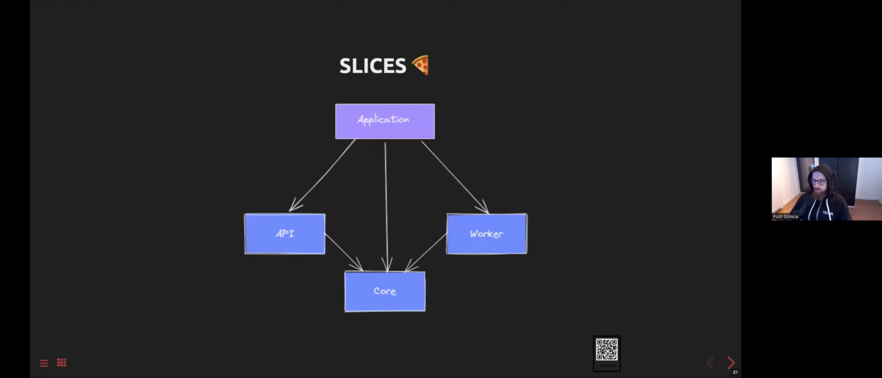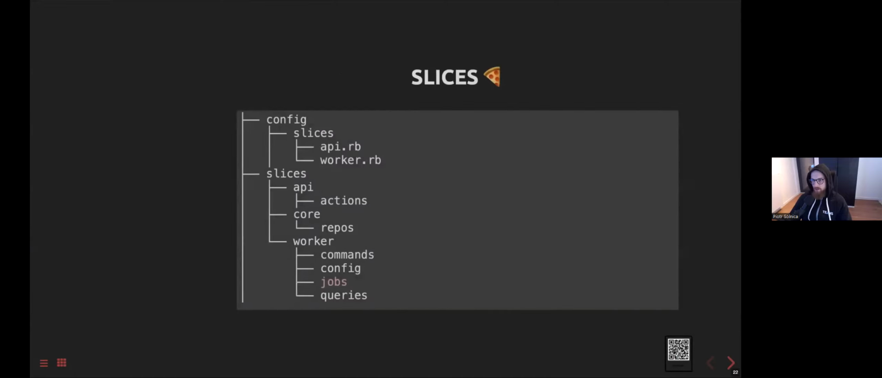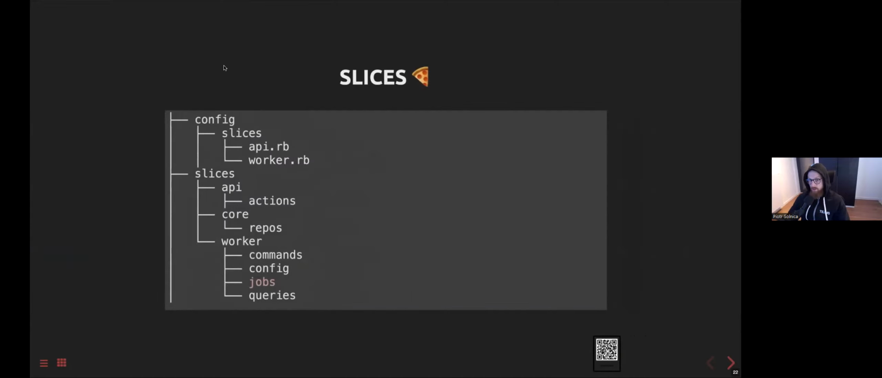And both API and worker slices need certain things from the core slice. And when you look at the directory structure, you can easily notice that these slices are really different, which is a really good example of how things can evolve and how things can be split, because they are just different, and then they can be treated differently and handled differently.